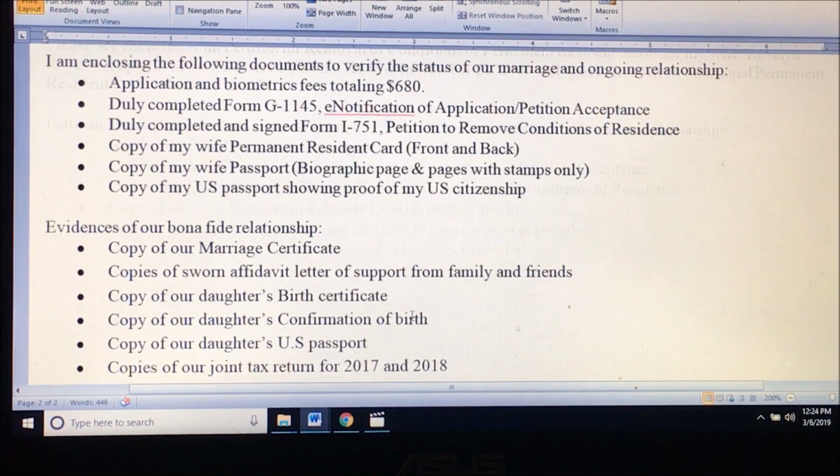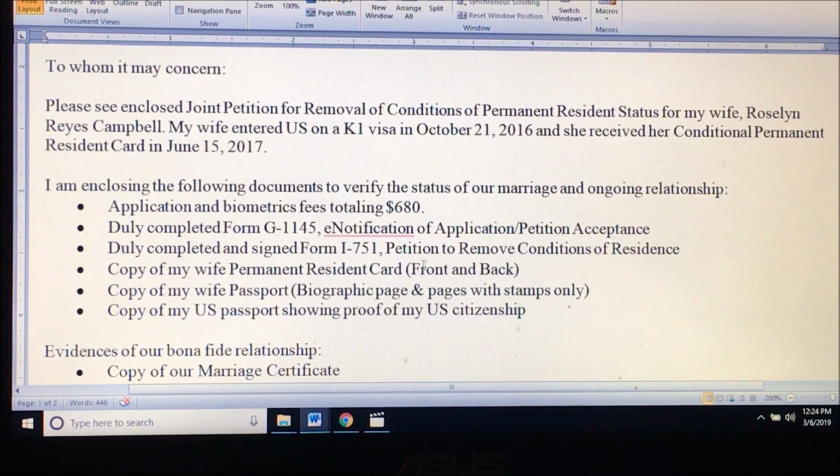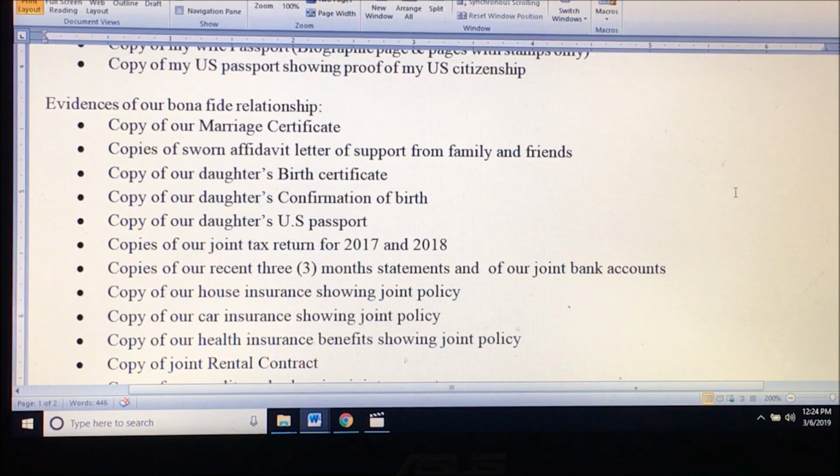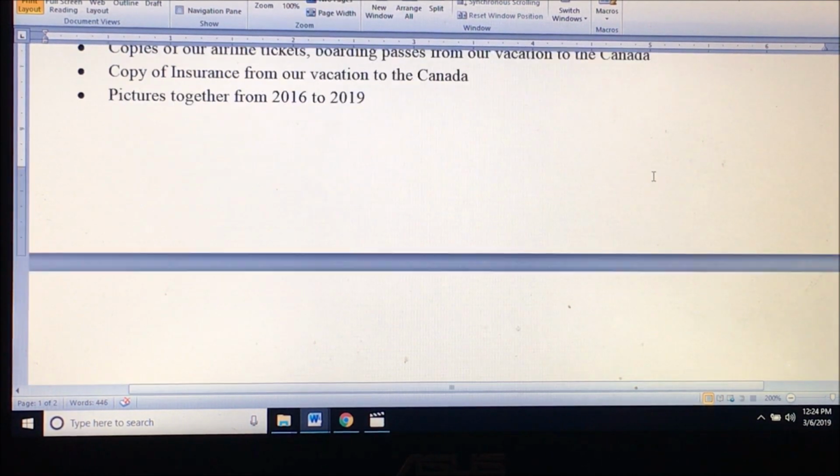Okay, so this is the cover letter of my removal of condition. Okay, one more look. Address, date, the name of the applicant, then the alien number, then the documents needed, then evidences of the bona fide relationship.